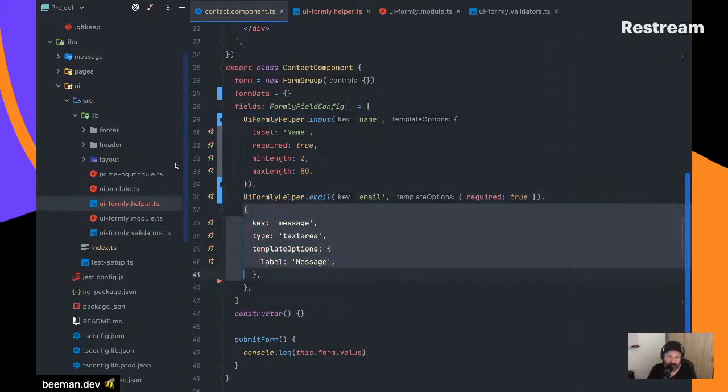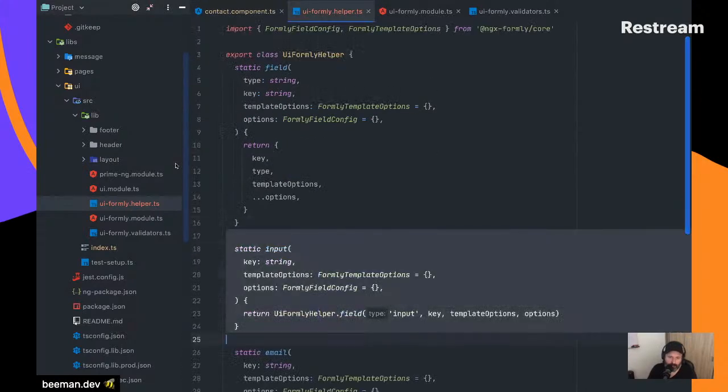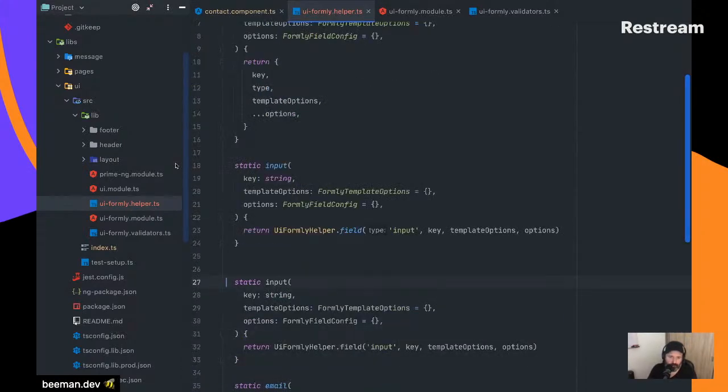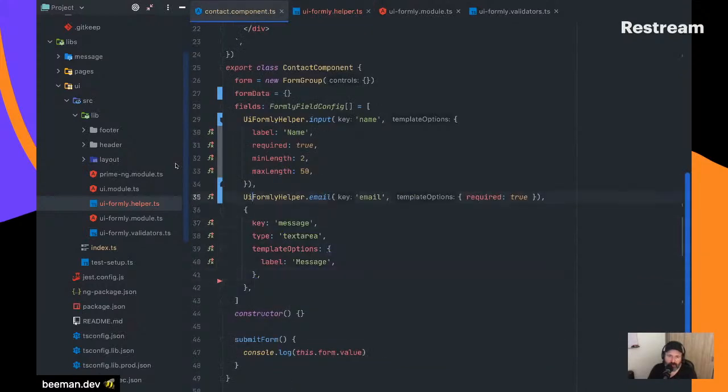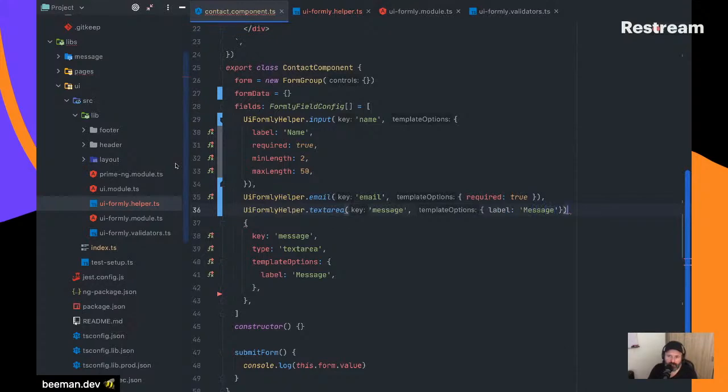Let's finally abstract text message, which is going to be a copy of input. Call it text area, by the way, not text message. Make it type text area, and then the rest is the same. So this will give us the UI formally helper dot text area, pass in the name of the thing, and the label is message. Now, ain't this a beautiful form?